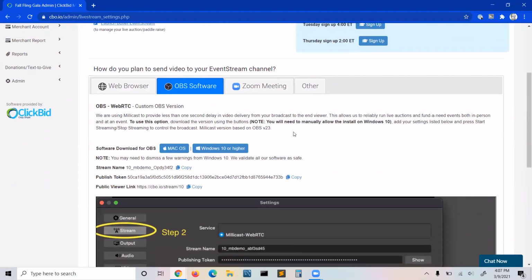And then underneath here, the big main section is the question, how do you plan to send video to your EventStream channel? And the reason I ask that is because I want everybody to understand that the EventStream is a channel, not a program or a show. It's a channel, just like ESPN, Nickelodeon, Showtime. Those are channels, and you get to choose what you put on that channel. And you can put live video, pre-recorded video, web pages, graphics, just music.